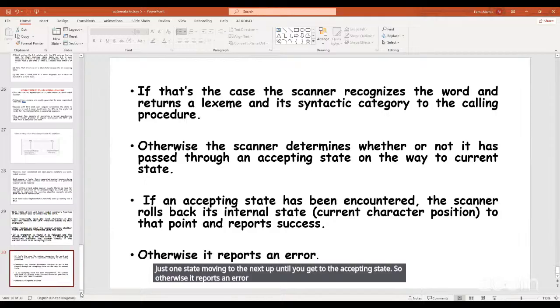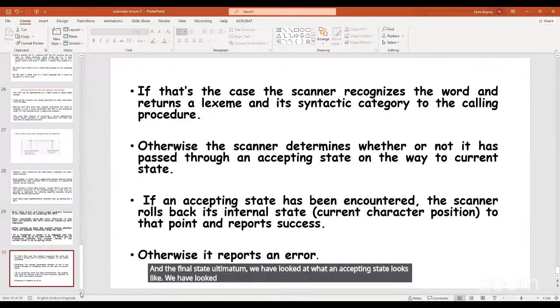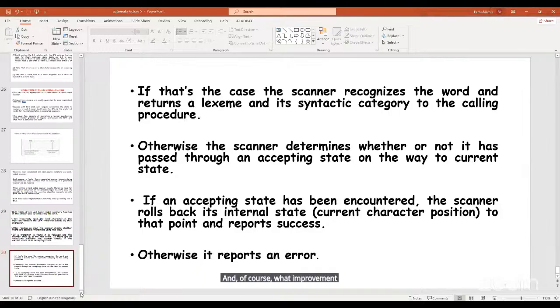So that is the end of today's class. At least we have deepened our understanding of automata theory and the finite state automaton. We have looked at what an accepting state looks like. We have looked at what a Mealy machine looks like. We have looked at what a Moore machine looks like, how they operate, and of course, what improvement they have brought to computational models.